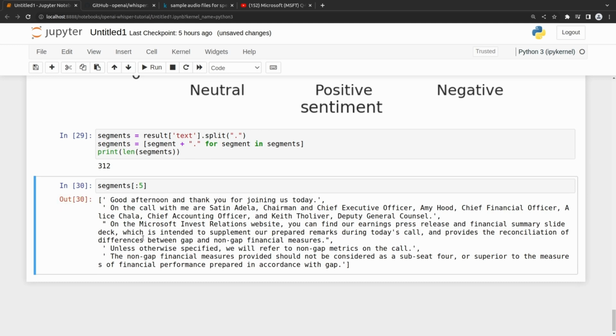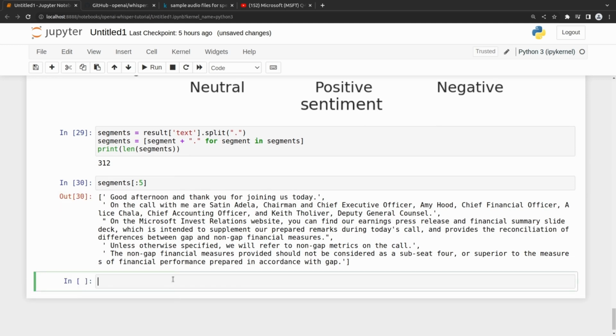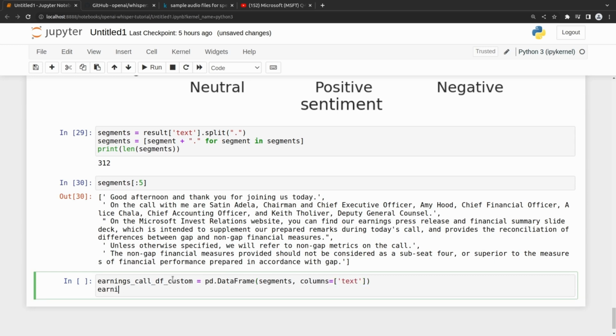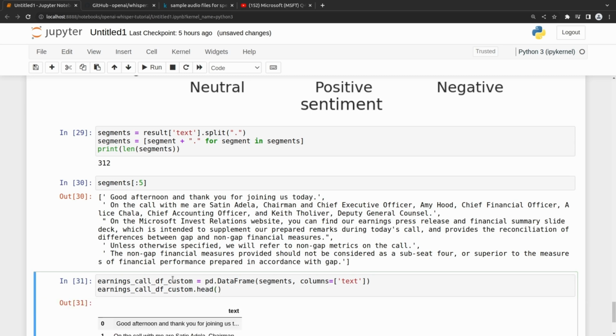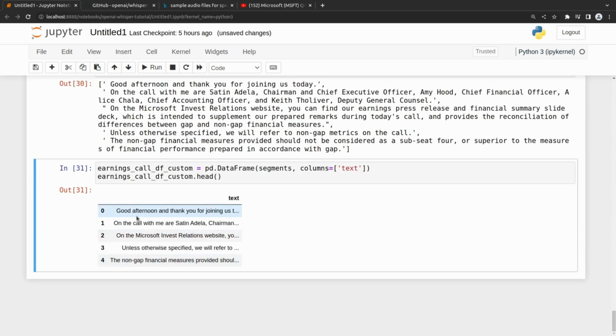And now we're just going to run through the same process. We're going to create a data frame for the new segments. earnings_call_df_custom, I'll call it, equals pd.DataFrame(segments, columns=['text']). earnings_call_df_custom. And now we should see a row for each sentence.